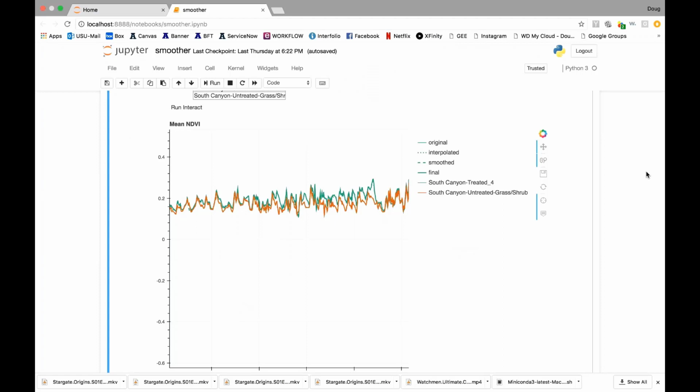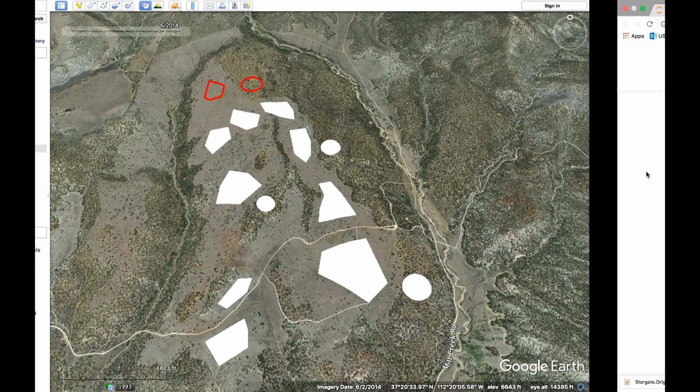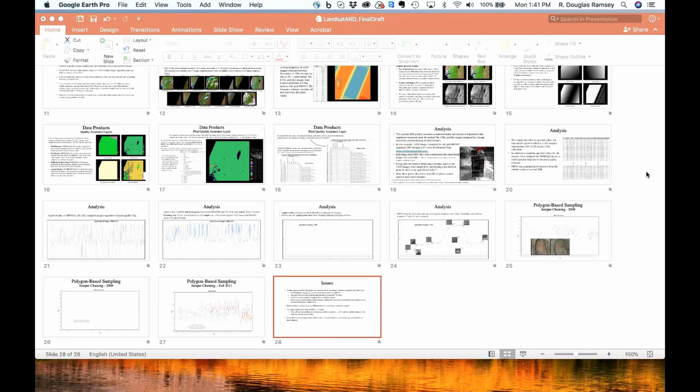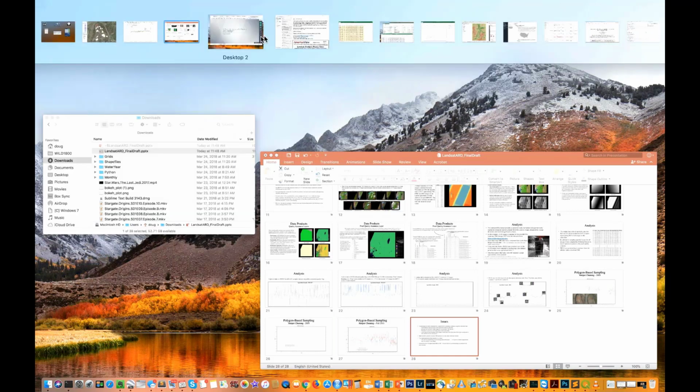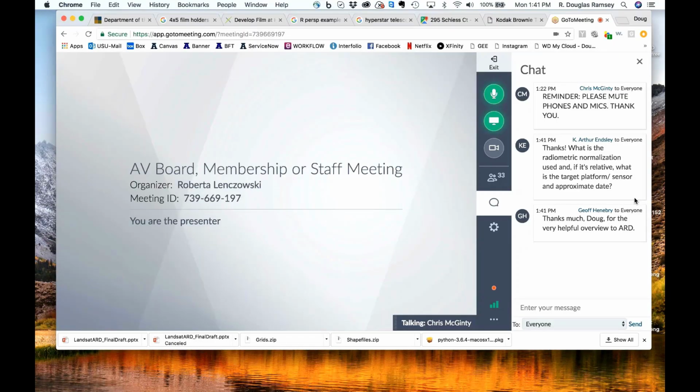Doug, there's a question in the chat. It says, what is the radiometric normalization used, and if it's relative, what is the target platform, sensor, and/or approximate date? That one I can't answer directly.